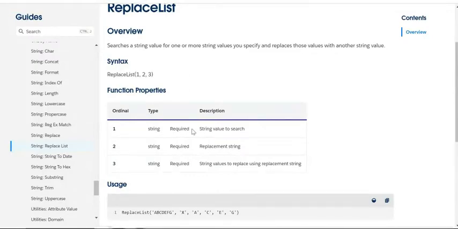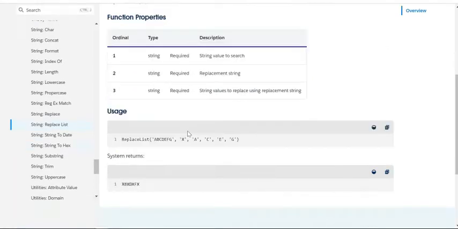Okay, so here it says search a string value of one or more string values specified and replace with another string. So here you're doing replace list. You have A, B, C, D, E, F, G. Here, what is this? The string required for replacement. Which replacement you're looking for? The second parameter, X. So here they are giving X, the string value to replace with a replacement string. Here the value is A, B, C, D, E, F, G, and X, A, C, E, G.